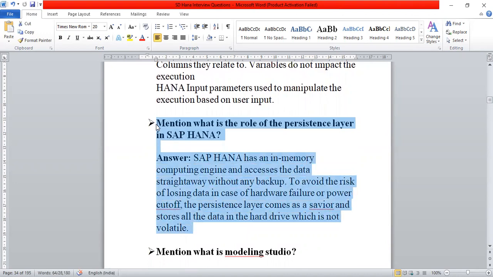Mention what is the role of the persistence layer in SAP HANA. SAP HANA has an in-memory computing engine and accesses the data straight away without any backup. To avoid the risk of losing data in case of hardware failure or power cutoff, the persistence layer comes as a savior and stores all the data in hardware, which is not volatile.